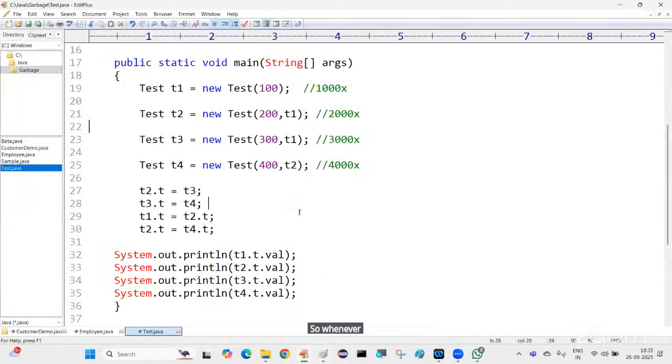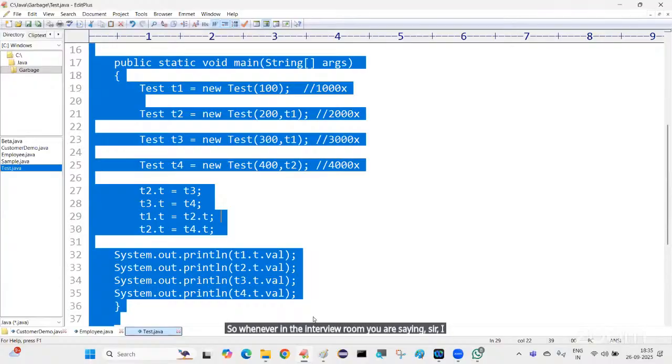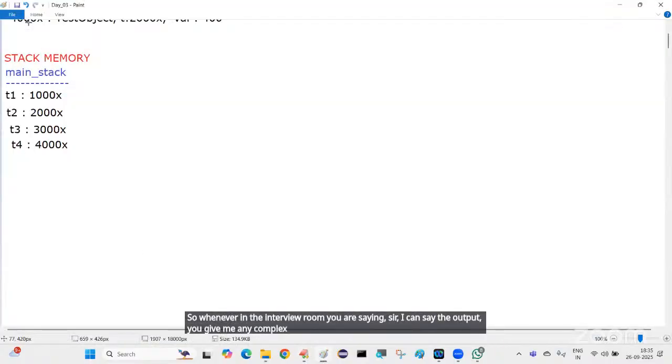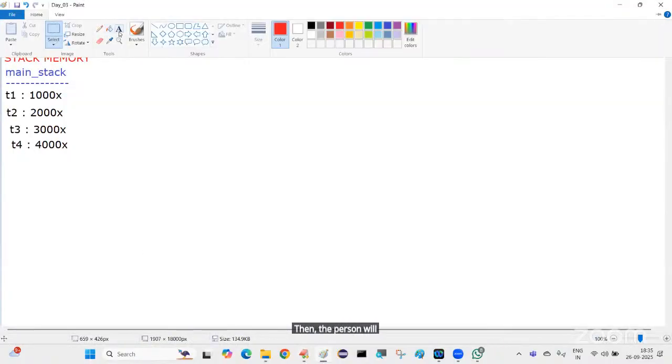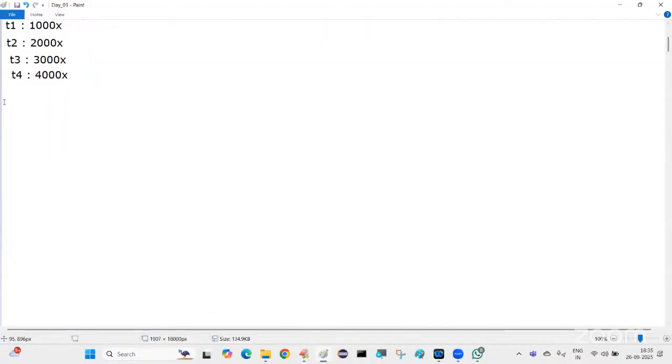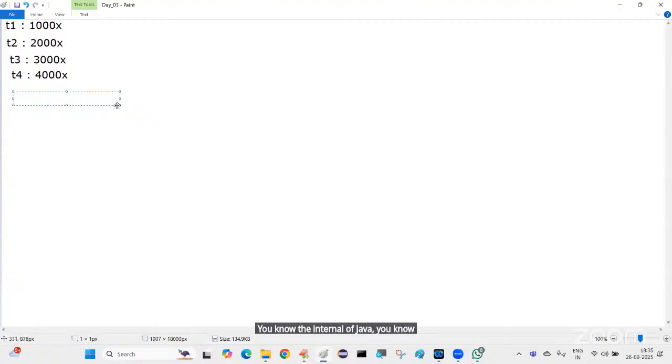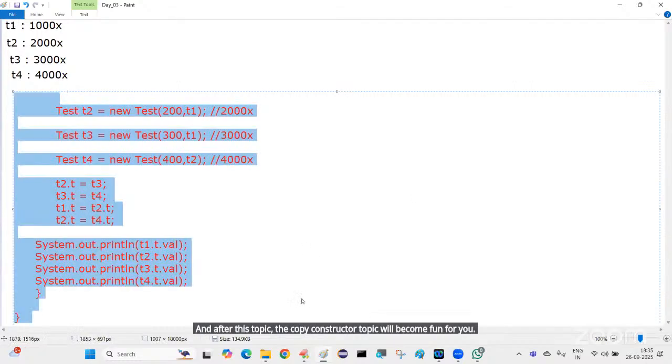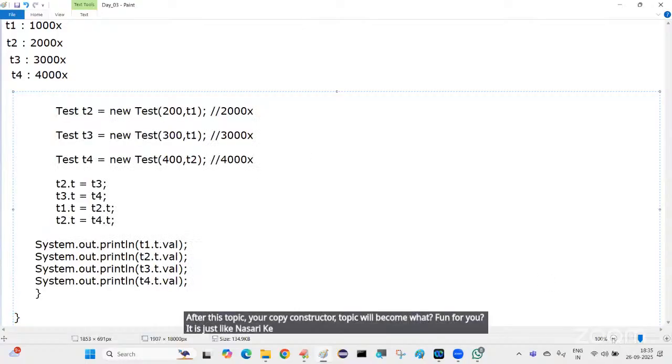So whenever in the interview room you say, sir, I can say the output, you give me any complex program, then the person will understand you have learned Java in depth. You know the internals of Java, and how everything is working. And after this topic, the copy constructor topic will become fun for you. It is just like nursery KG standard.